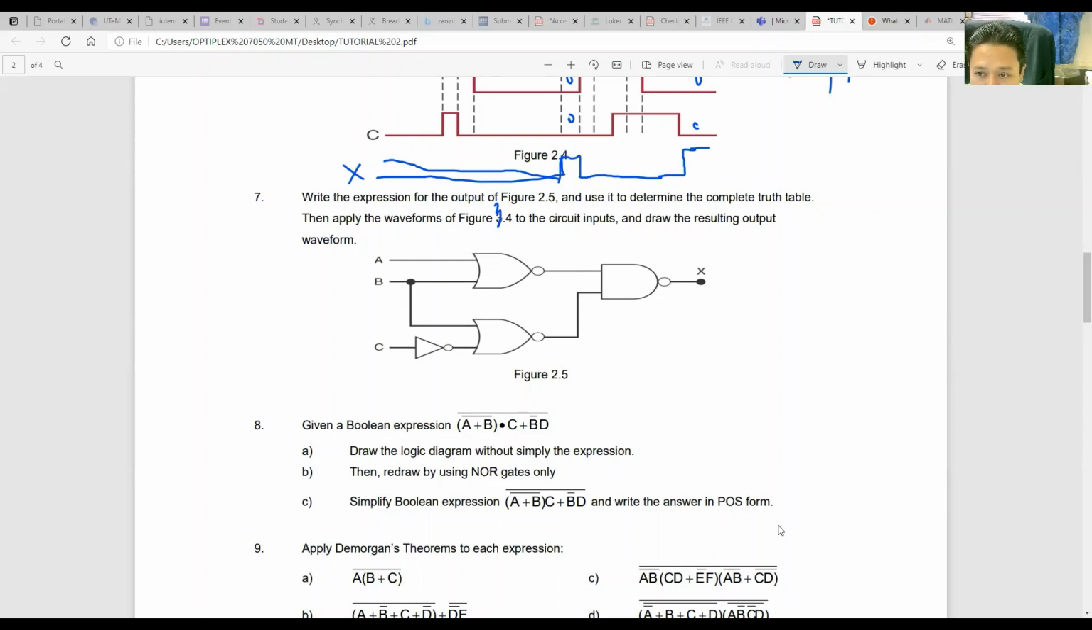First you can get the Boolean expression for the output. For example, here we have A, B, so this one will be A plus B bar. We have B here and C bar here, so we have B plus C bar, the whole thing barred. So the expression is A plus B bar, multiplied by B plus C bar.